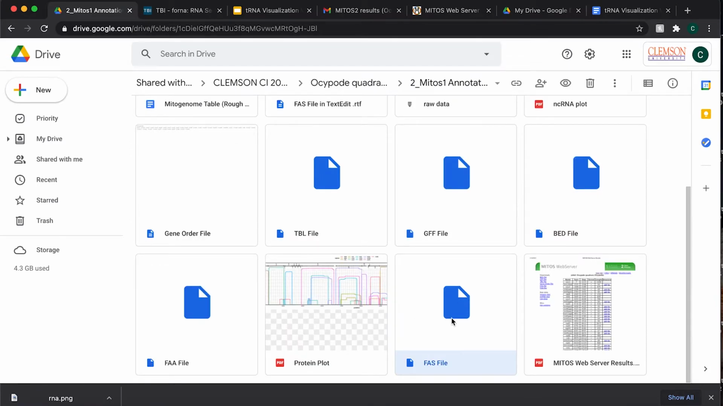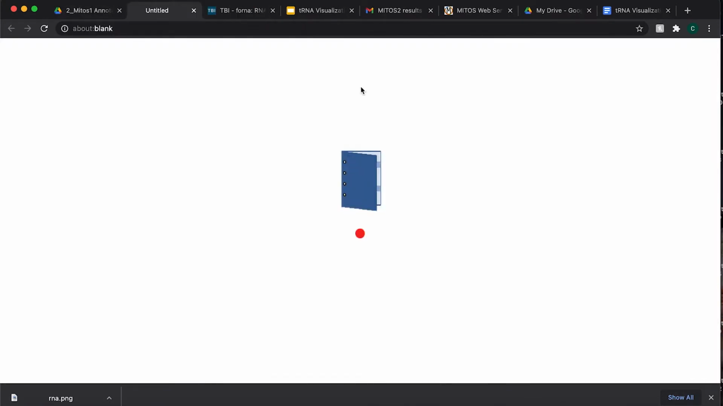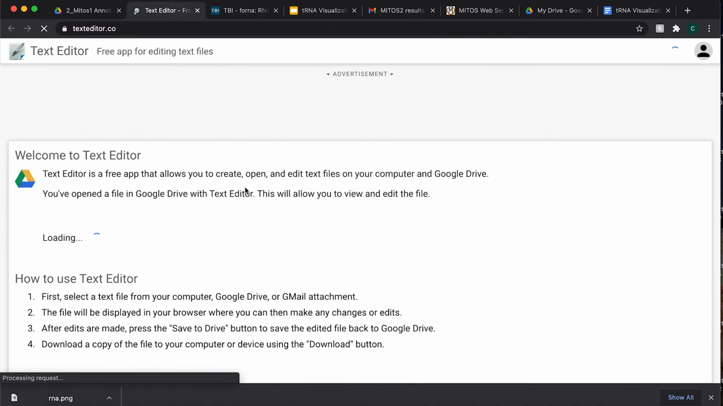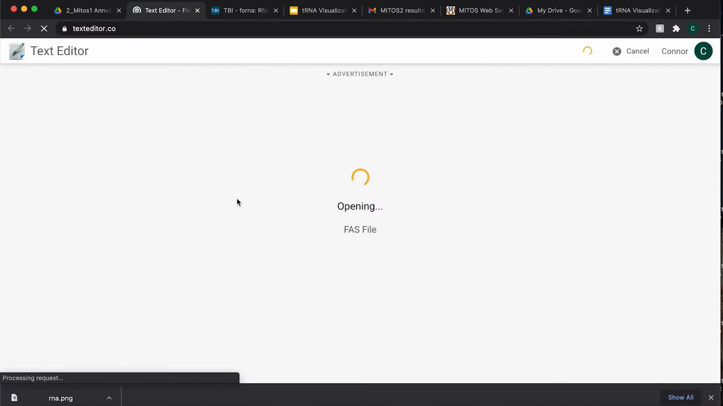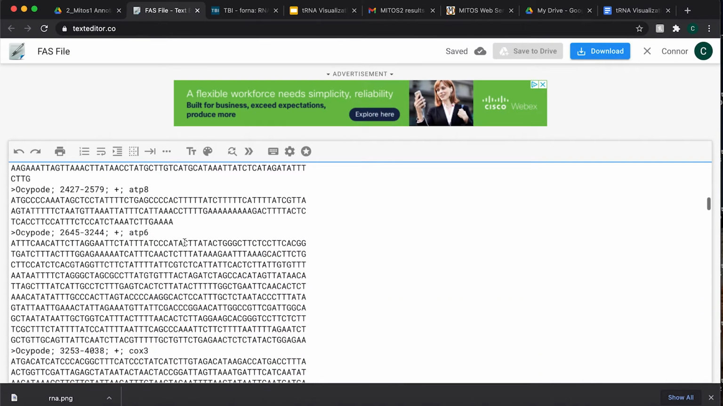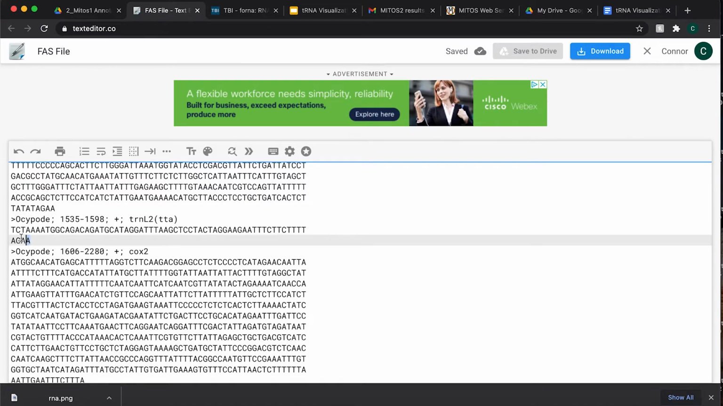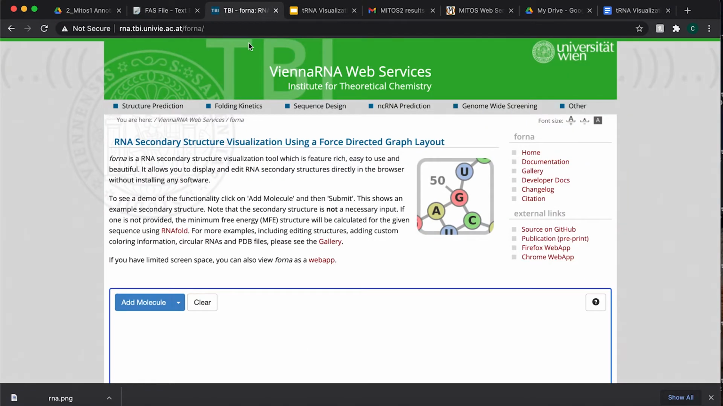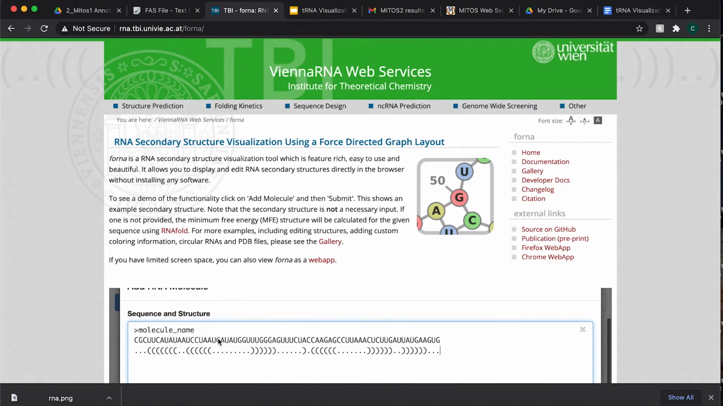If we first go to the FAS or FASTA file and open it with TextEdit, or TextPad if you have a Windows computer, we can see the sequences for all of the genes in our mitochondrial genome. I'm going to take the sequence for the leucine 2 tRNA gene, for example.